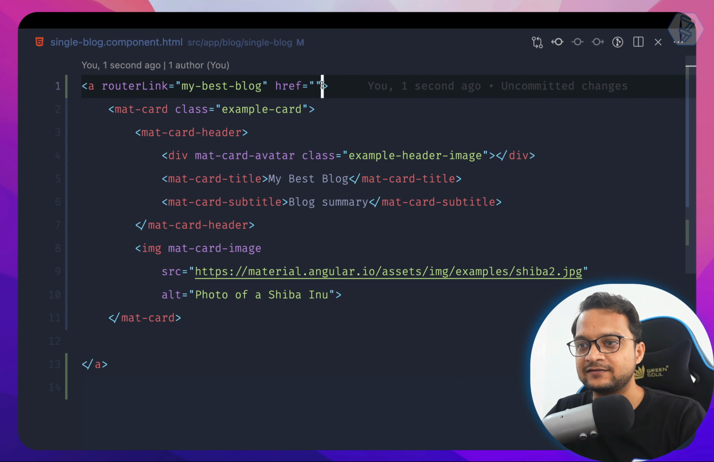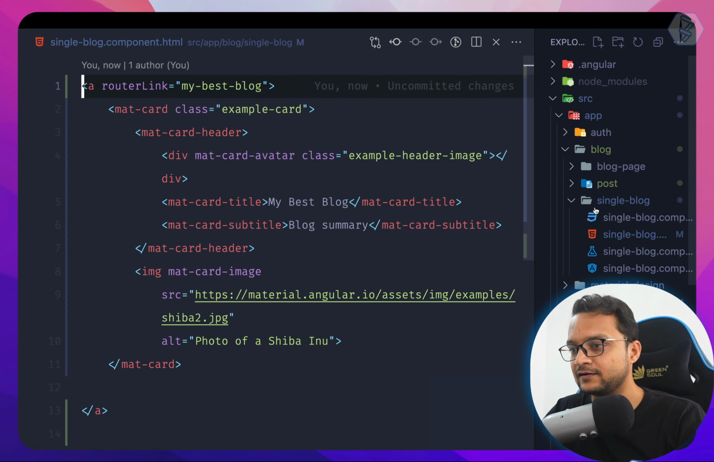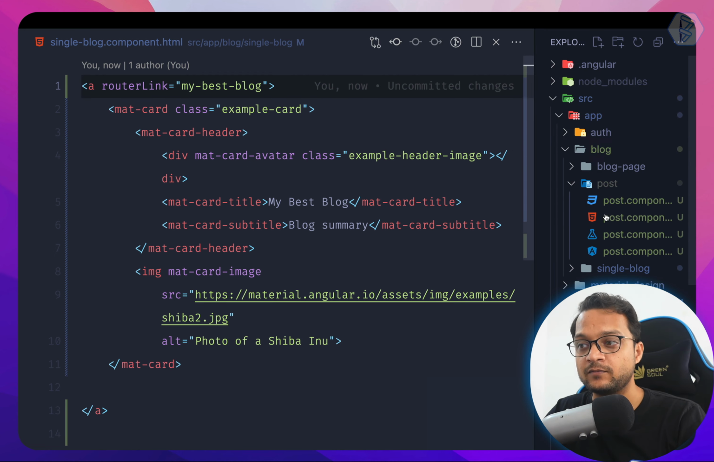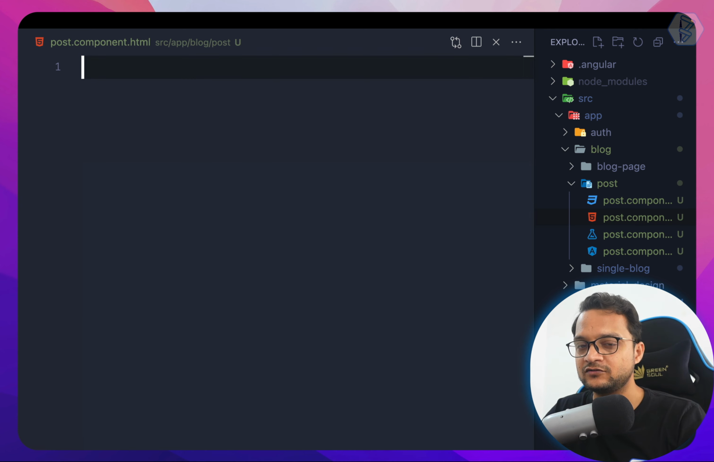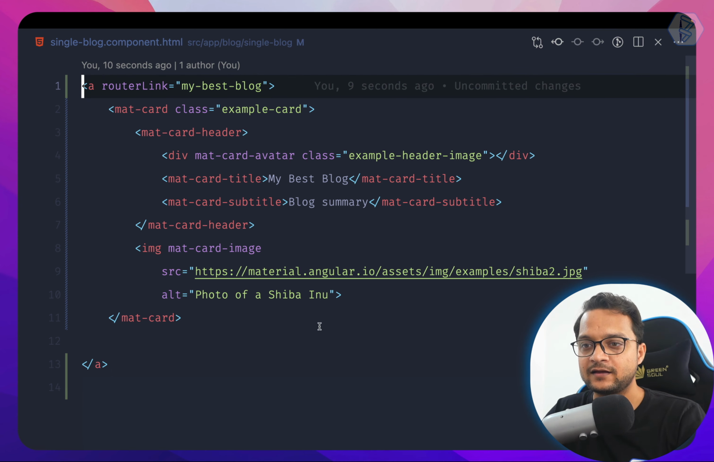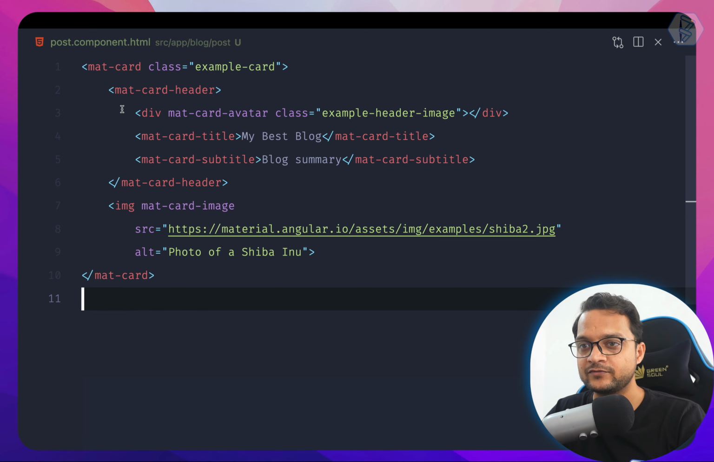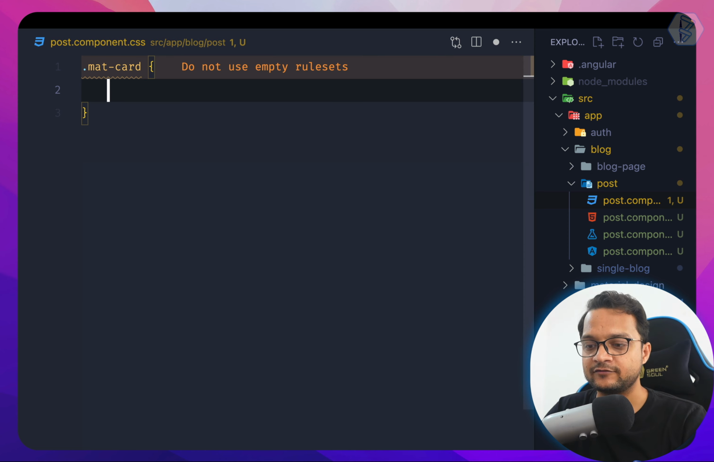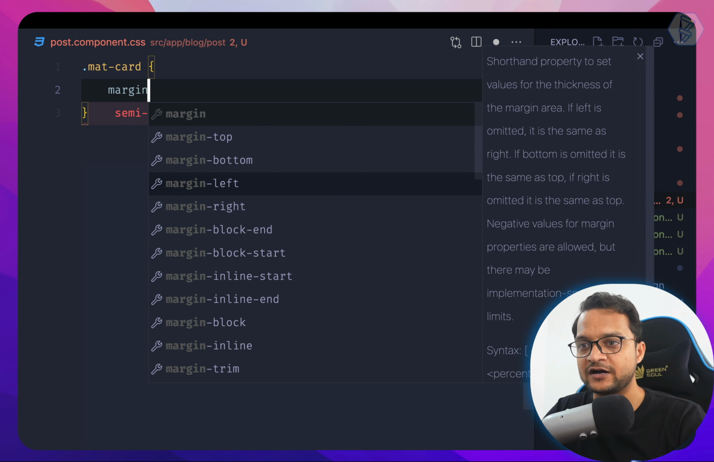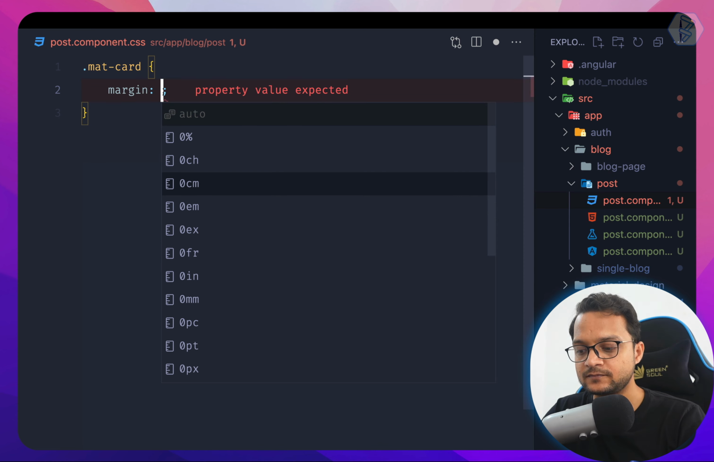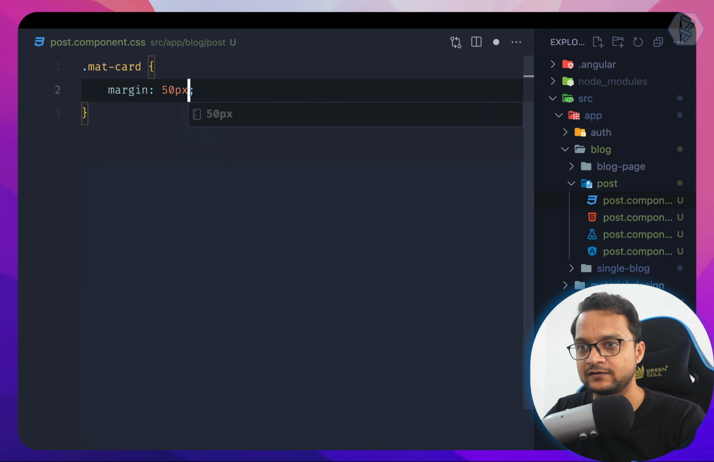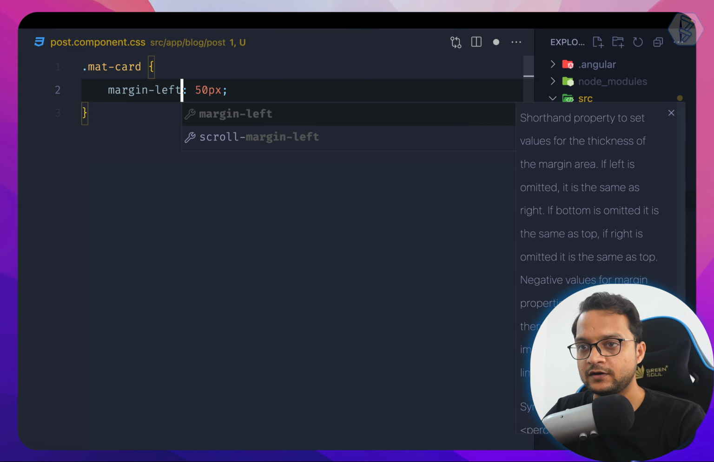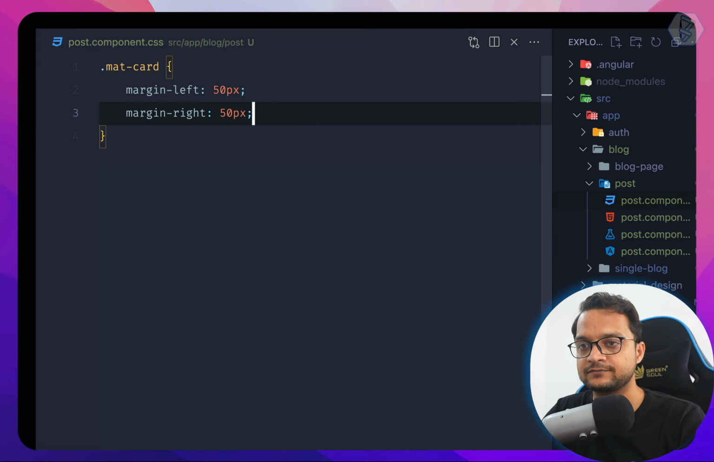Nice, we have this thing, and what next? We need to design the single blog, or I can say the single post. So how is this going to be? This is again having a similar kind of card, but this time we want to have dot mat card with a margin of, let's say, 50 pixel on left and also on right.